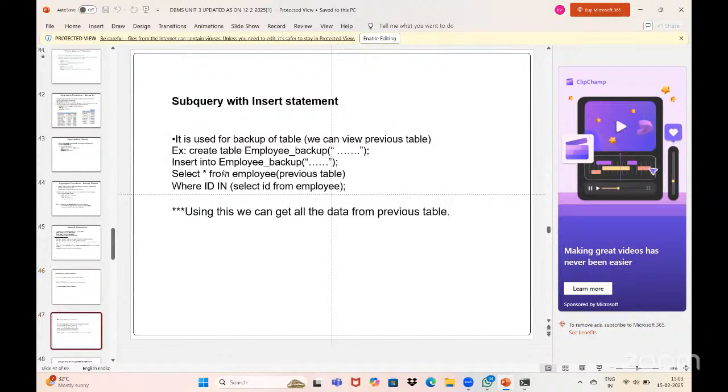So see here, subquery with insert statement. In general, we know how to insert values. What is the command to insert a value? Insert into table name values. Coming to subquery, we have to write the outer query first, then we need to write the subquery. While using the subquery with the insert statement, it is used as a backup.